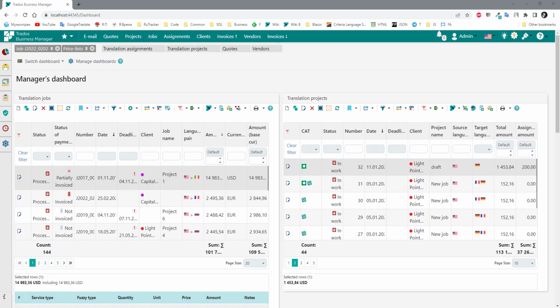In this part of the vendor management tutorial, we will talk about translation assignments. I will explain the meaning of fields in the translation assignment and ways to create assignments. We will talk about purchase orders, and about actions available in the translation assignment list and detail view.